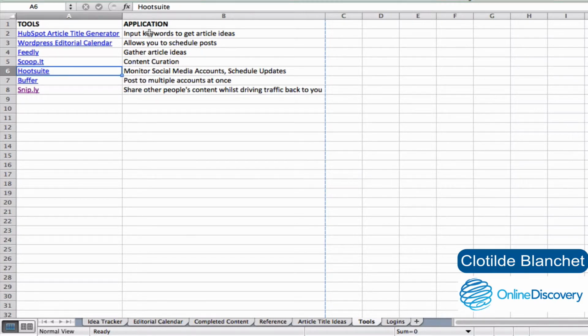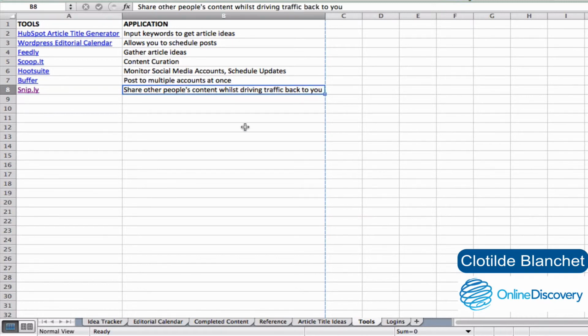Hootsuite is to monitor and manage your social media accounts and schedule your posts out. And ones that I like to use are Buffer and Snipply. Buffer helps you to share your posts out to all of your social media at once, and schedule content that you find. And Snipply helps you share other people's content and still drive traffic back to your site. So here are some great little tools that you can use along with your editorial calendar to find other people's content, share other people's content, and schedule and share your own content.